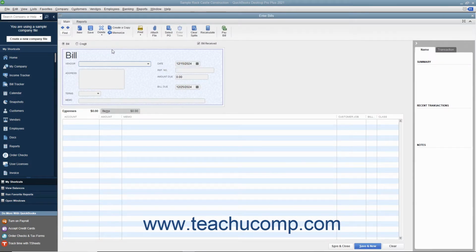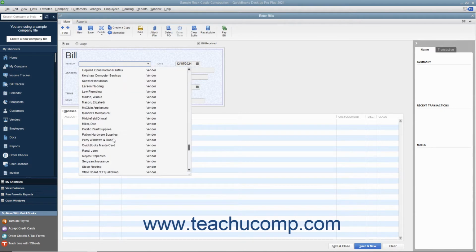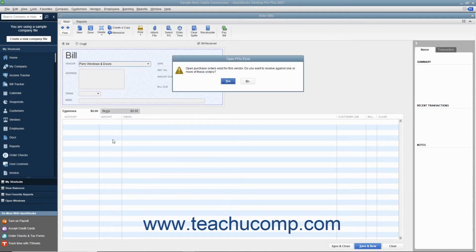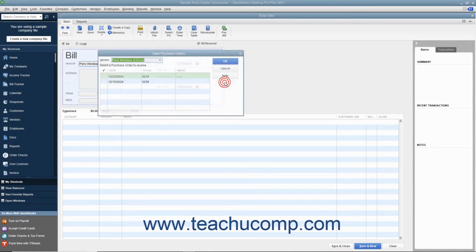In the Enter Bills window that appears, select the vendor from whom you are receiving the items from the Vendor drop-down. If the vendor you select is one with whom you have open purchase orders, an Open POs Exist message box will appear to inform you of that fact. Click the Yes button within the message box to display the Open Purchase Orders window. Any open purchase orders you have with the selected vendor will then appear in the window.